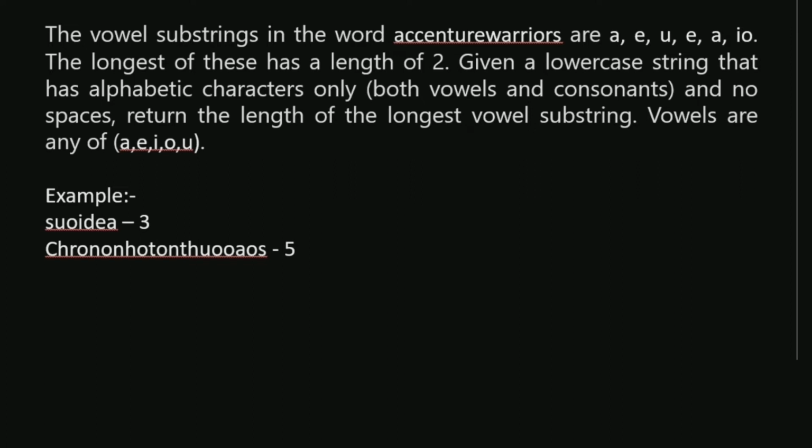See guys, the first vowel substring is A. In the word essential warriors, A is the first letter, which is succeeded by C, and C is not a vowel. C is a consonant. So they have only considered A as a substring. Following like this, the IO are together in warriors. Both I and O are vowels and it has been followed by R, which is a consonant again. So they have removed the consonant, and before that R they have considered it as a vowel substring. So IO is a vowel substring together.